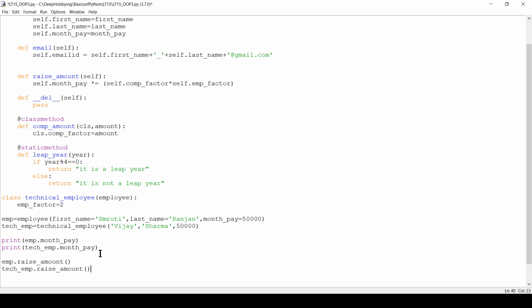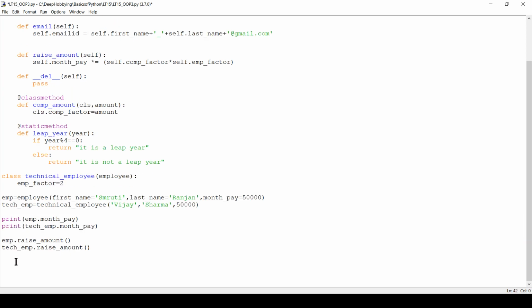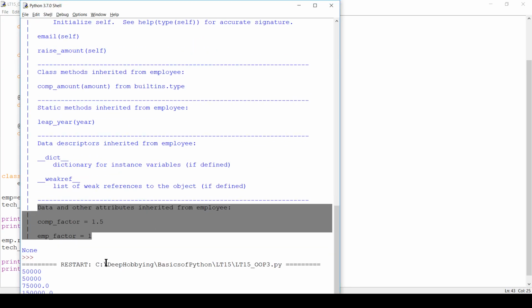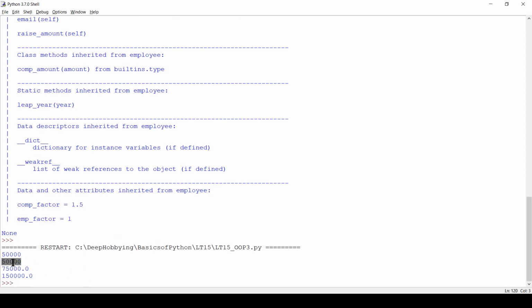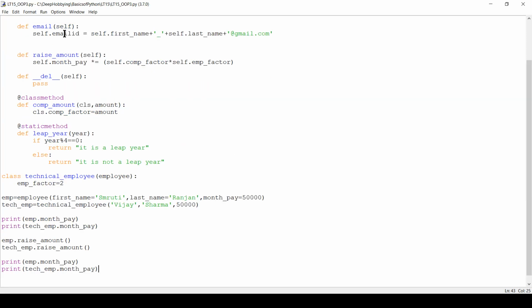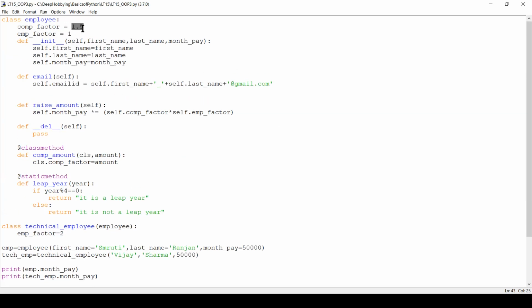And if I paste the value of the monthly pay for both emp and temp emp, and just go ahead and run it, you can see, let me maximize this window. Here they both have started with 50,000, but as emp is an instance of class employee, it will get only 1.5 times, that is 1.5 as a raise. So that's why it's getting 75,000 for emp.